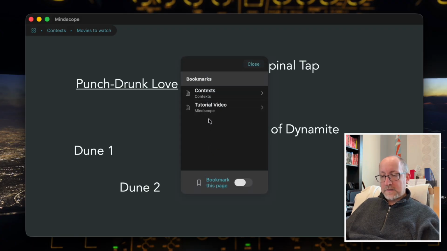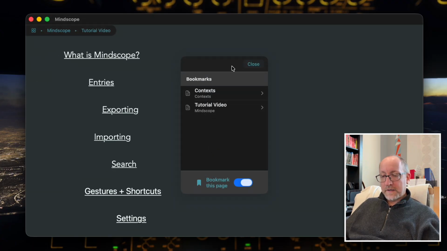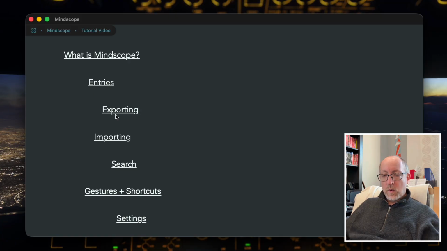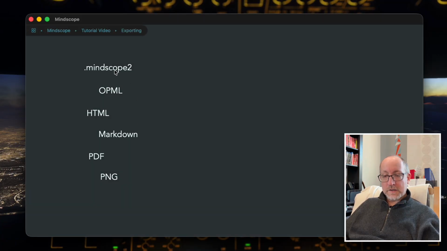So if we go back to our list of things I'm wanting to show you, one thing you can also do is export entries. So you can export them into these formats, either your own Mindscope 2 file that you can then later open in Mindscope, or an OPML, which works great with other mind mapping apps, or HTML, which is actually really cool. I'll show you in a little bit because it creates basically an interactive version of Mindscope as a self-contained HTML file.